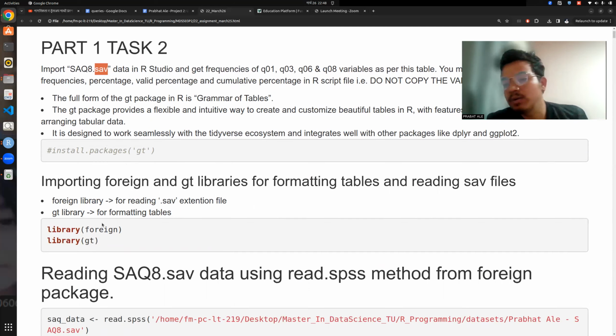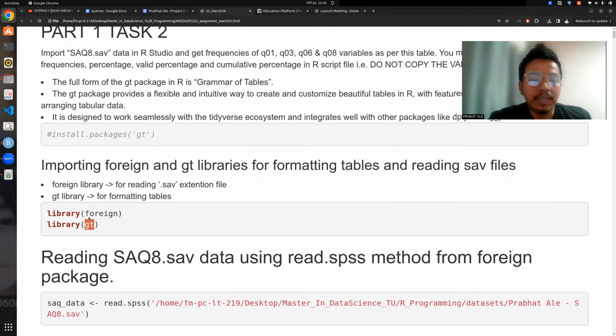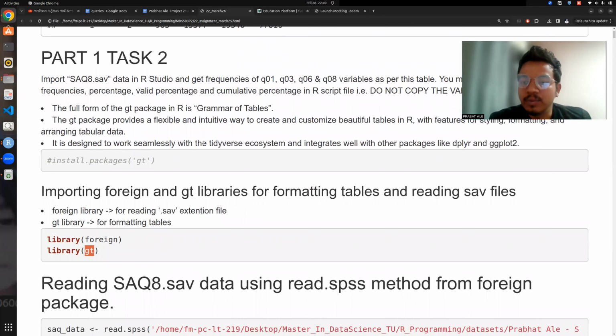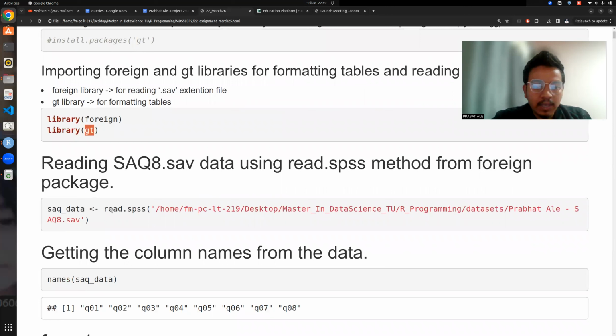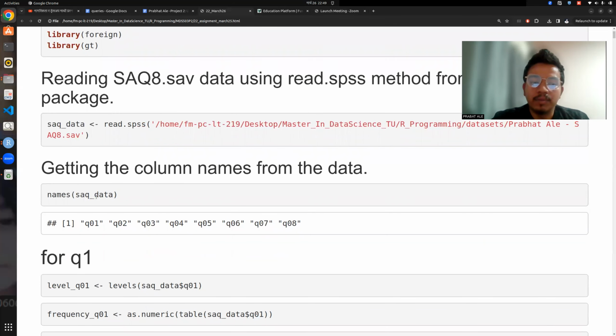One library we can use is haven, but here we are using the foreign package, and another package is gt. It's basically the grammar of tables. We basically use it for decorating the tables. So you can see we read this file from this path, and we have the read.spss method to do that. Once we read it, we can check the column names or the feature names presented in the data.